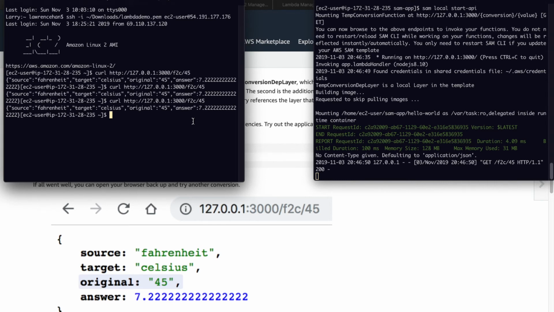And yeah, that's how you set up a layer for a Lambda function running with AWS SAM.